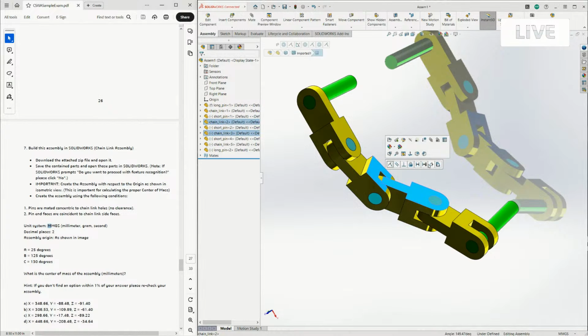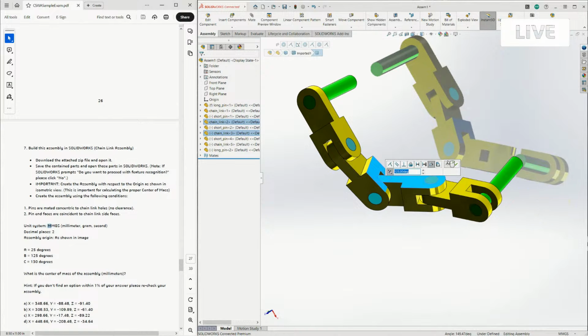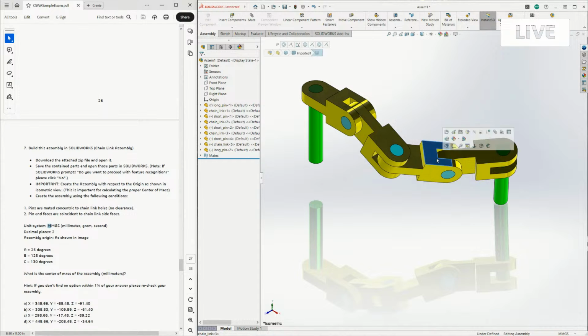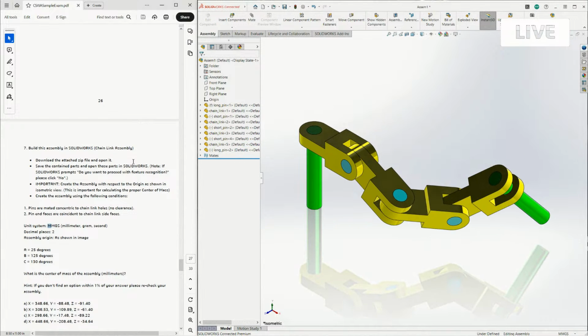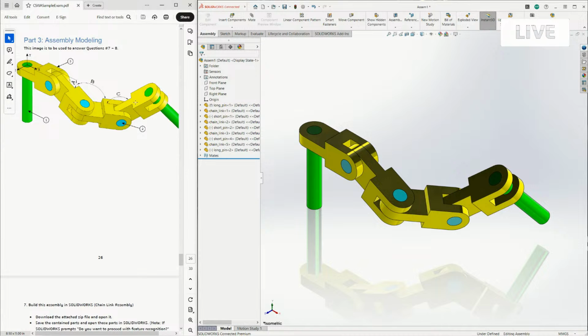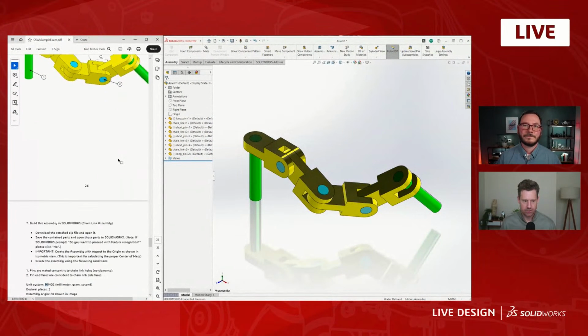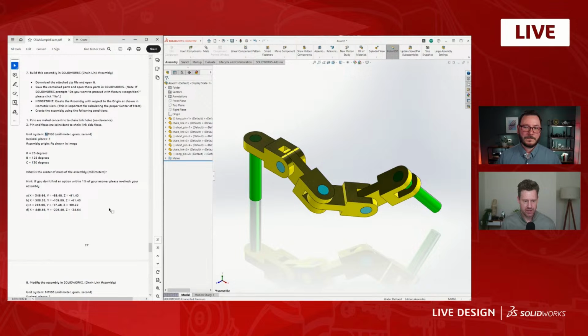From here to here, we have another angle mate. That's going to be 125. That one looked correct. And then from here to here, we have another mate, and that's going to be 130. That one looks good. Let's go back to our isometric view, compare it to our document, and they look very similar. So I think that's pretty much ready to go.